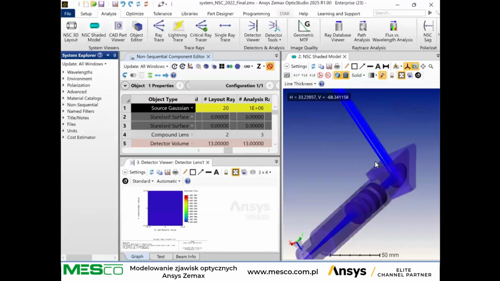And this is why Optic Studio non-sequential mode is meant for illumination systems, because rays can be split, can be scattered, and can follow any random path.